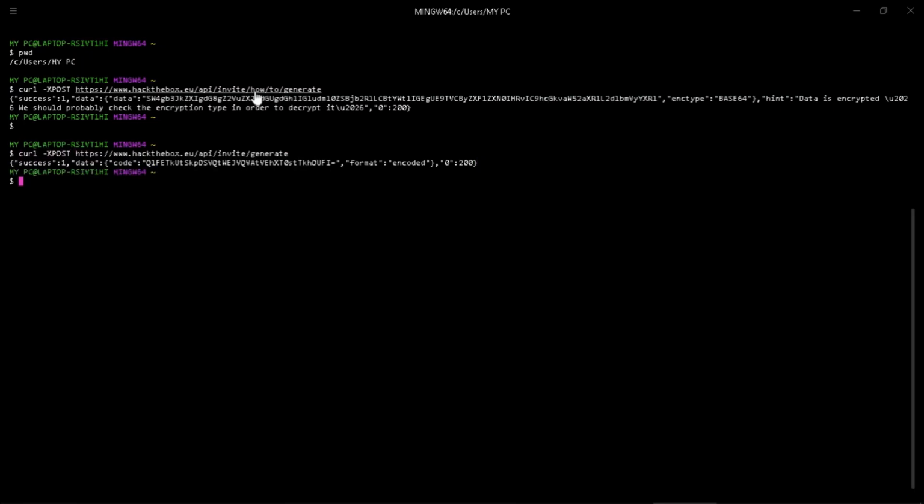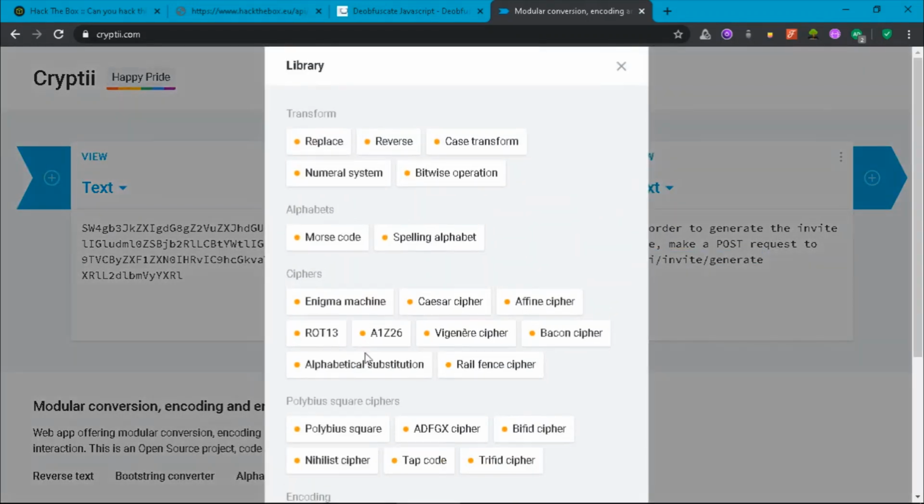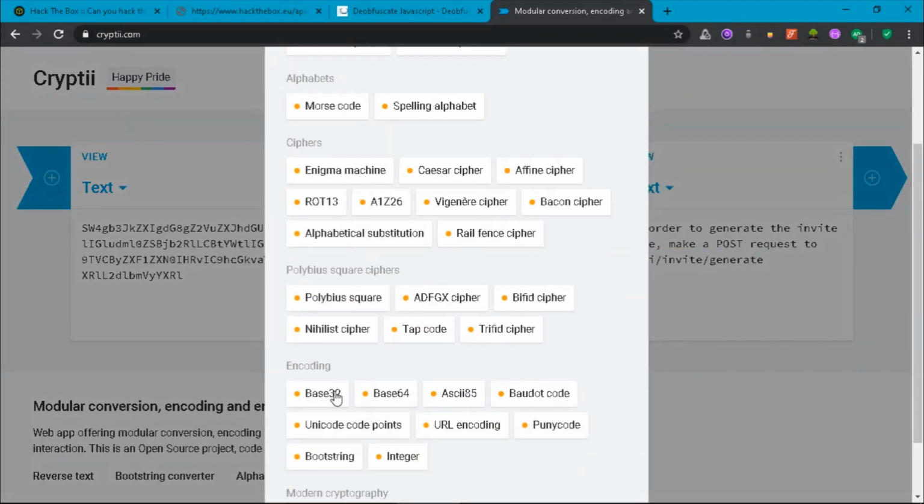It's actually double encoded, first in base 64, and you could get any kind of encryption here. Previously I got ROT 13, right? For ROT 13 you can just go to Crypty and select ROT 13. You could get any kind of cipher. You just need to click on the cipher which you got.